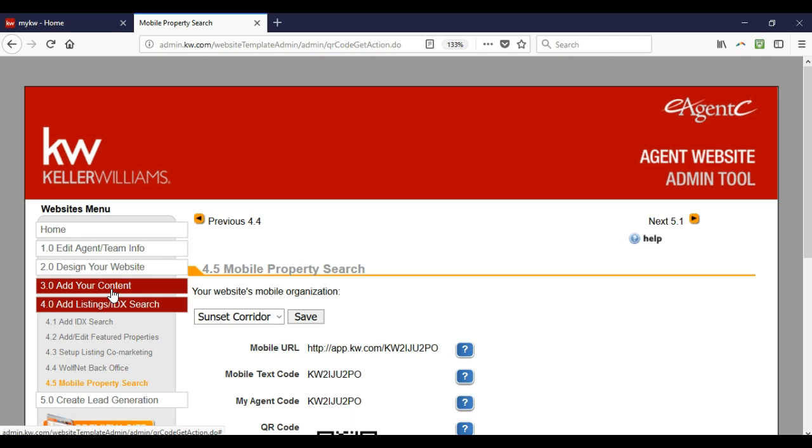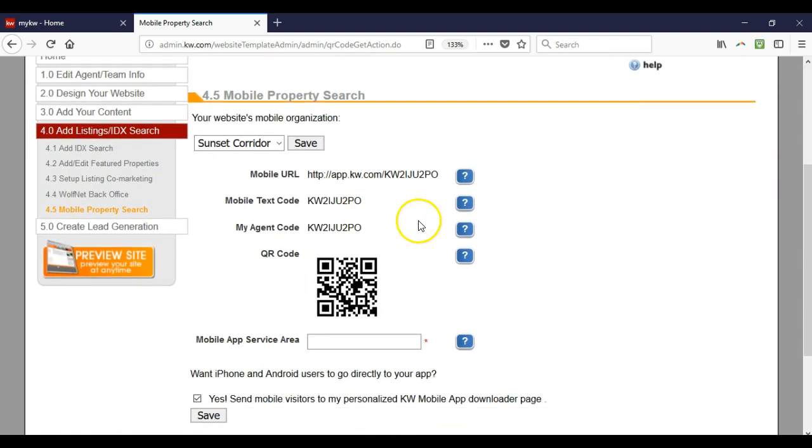All right, now once we click on 4.0 and then 4.5, that's automatically going to take us over to our Mobile Property Search section. All right, so as you can see, your website's mobile organization. Now if you're not displaying anything, just click the drop-down option and select your market center from the drop-down list. Now she's a part of 2 market centers, that's why it shows 2 on here, so I'm just going to select Sunset Corridor for the time being. All right, and then it's going to display all of your information.